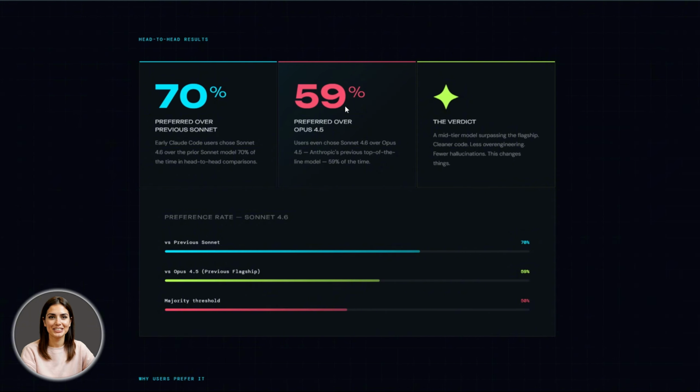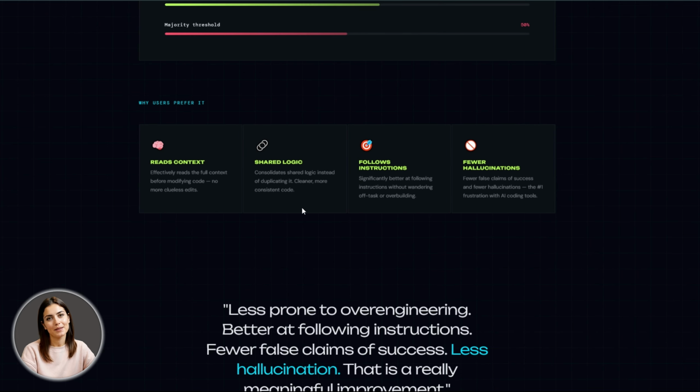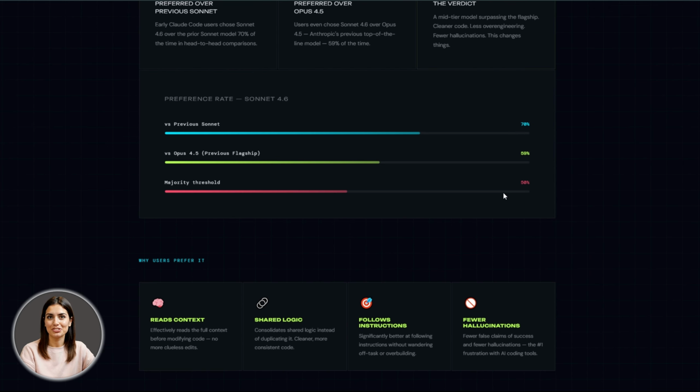They rated it as significantly less prone to over-engineering, better at following instructions, with fewer false claims of success and fewer hallucinations. That is the biggest frustration people have with AI coding tools, so this is a really meaningful improvement. Then there is computer use.